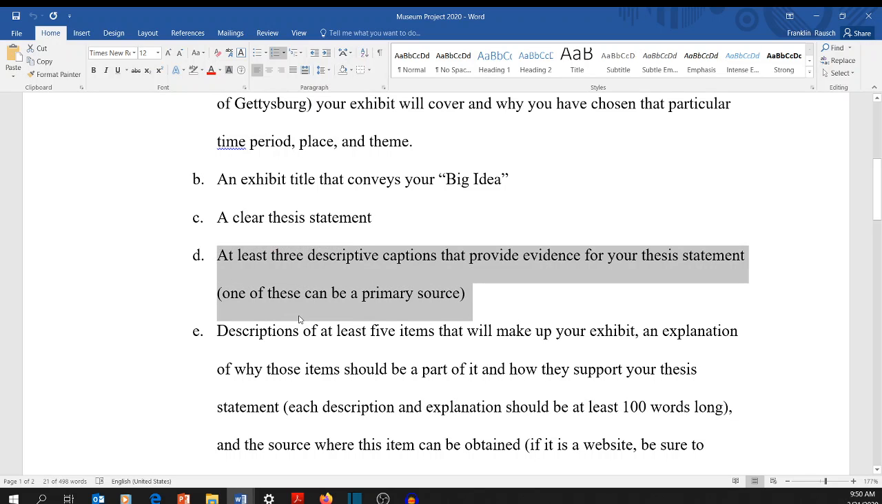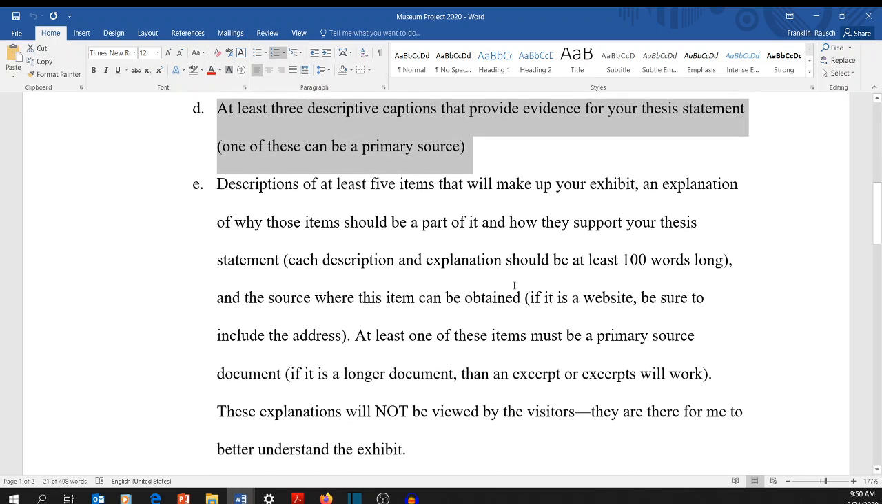So your exhibit will have descriptions. It'll have typing, it'll have little signs, and you've got to make those. Descriptions of at least 5 items that will make up your exhibit, an explanation of why those items should be a part of it and how they support your thesis statement, right? So the idea is your exhibit can't just be a bunch of stuff. It's got to have a message. It's got to have a point, and they have to all connect.